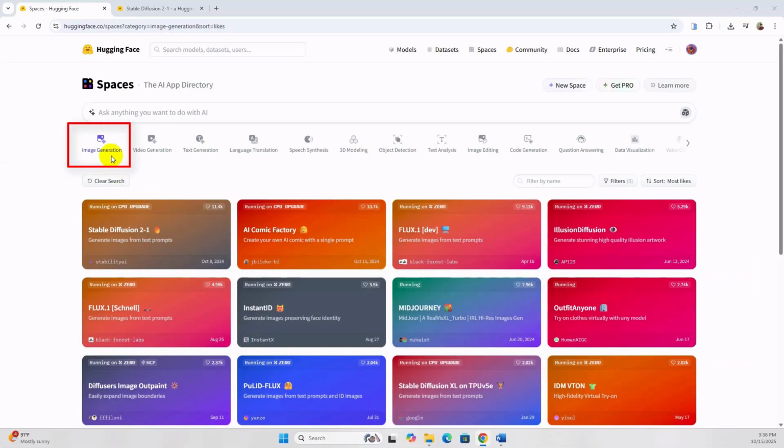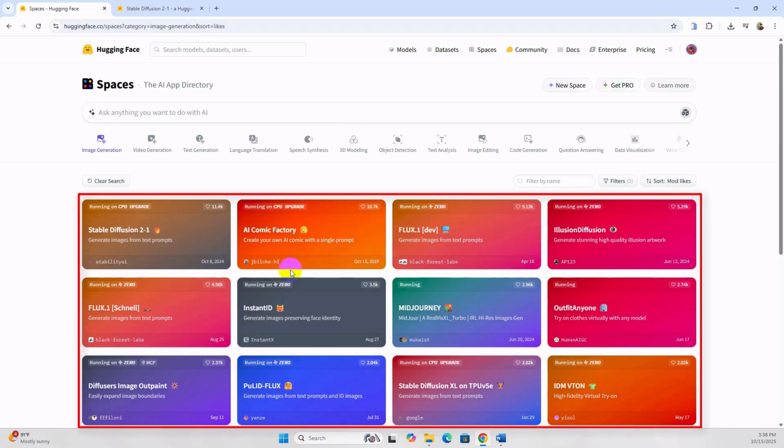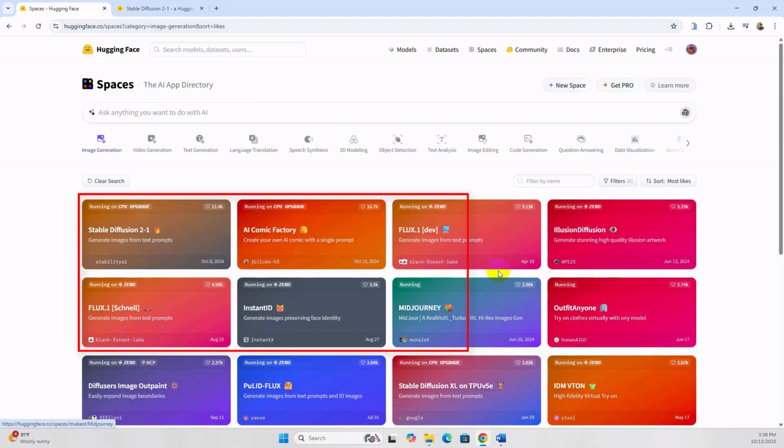One of the most popular categories on Hugging Face is image generation. Sort all Spaces by most likes and apply the search. Here you will get all of the Spaces to create image generation that is completely free. Now, among all results, select Stable Diffusion 2.1.